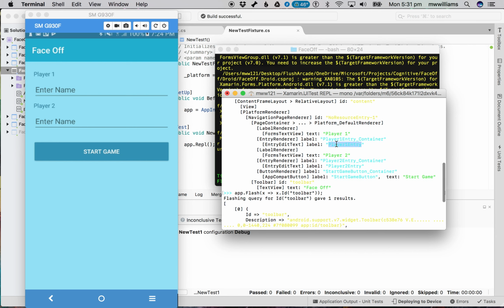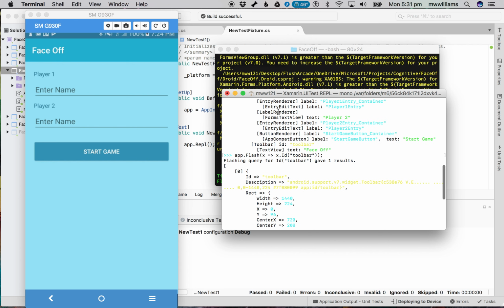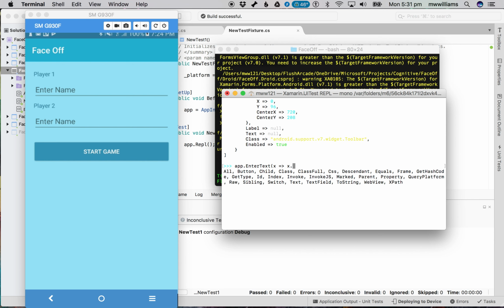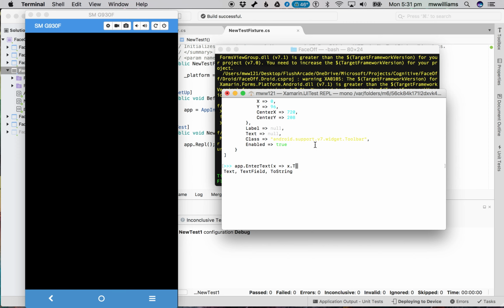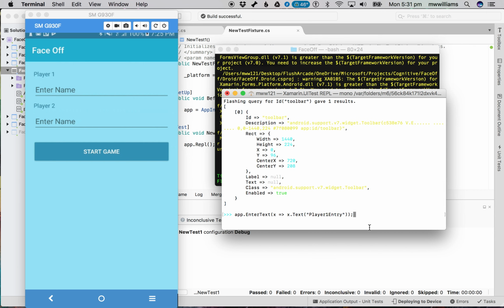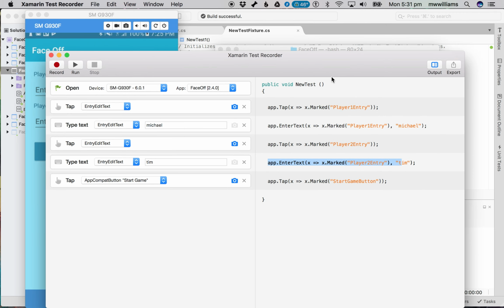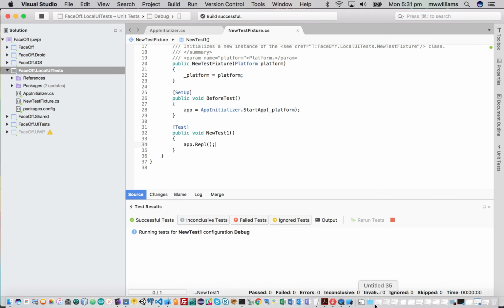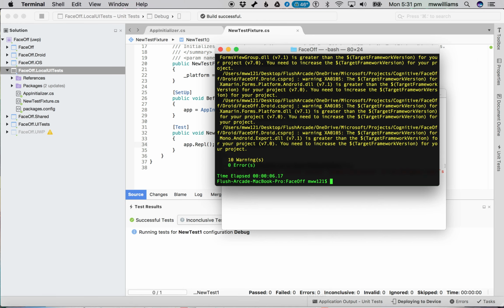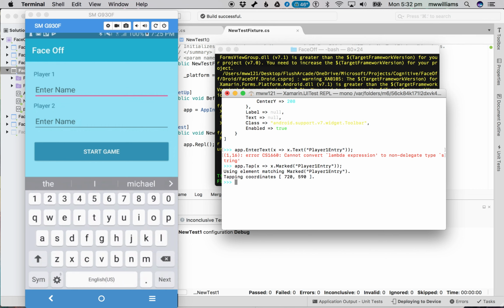So I can also then say player1 entry, and I can say app.enter text x. What was that? That was the label, sorry, no. Nope. Text. And you can enter text into the player1 entry. One moment. So, actually, sorry. I have to first, I'm taking a shortcut here. Let me just jump back in my application. Okay, so I'm going to tap my entry. Marks is the one I wanted, not text. Sorry about that. See how it tapped on the element there?